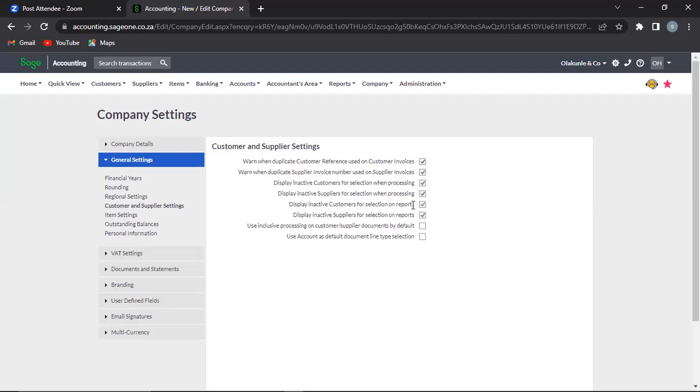Use inclusive processing in customer and supplier documents. So for VAT's sake, do you want to use inclusive VAT or do you want to use exclusive VAT? For clarity purposes, I think you should always use exclusive, so your amount is different from the VAT element. And then at the end of the day, it gives you the net value of that transaction. Okay. So use inclusive processing on customer and supplier. So you want to check that.